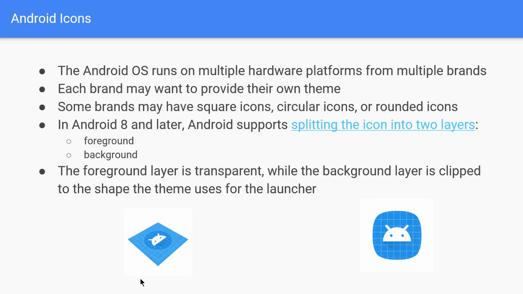The Android operating system runs on multiple hardware platforms from multiple brands. Each brand may want to provide their own theme. Some brands may have square icons or circular icons or rounded off icons.